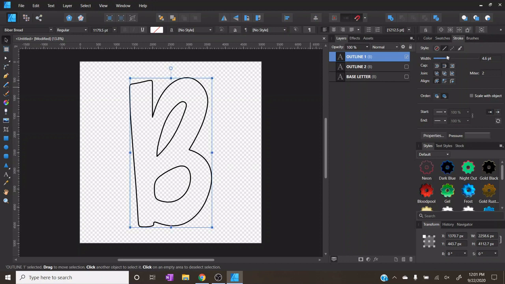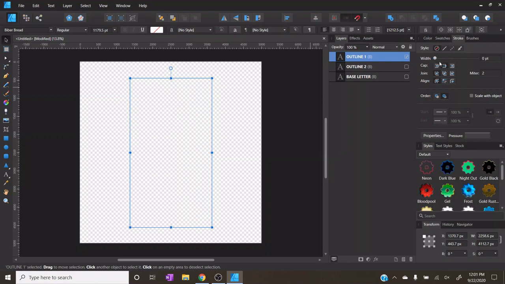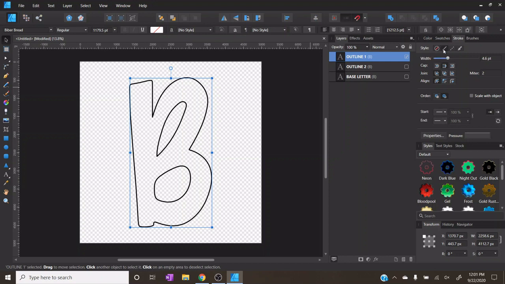Now in the stroke panel, you have a few different options. You'll see that you have style written here. If we were to select no style, we would have no outline. If we select the straight line style, we have the straight line outline. If we choose the dotted, we have a dotted outline. And with the dotted outline, you can actually modify it by changing the spacing and the line weight here.